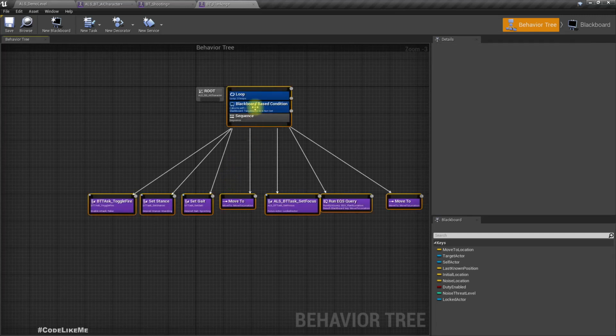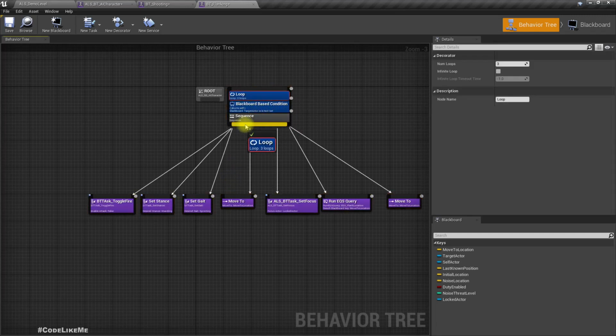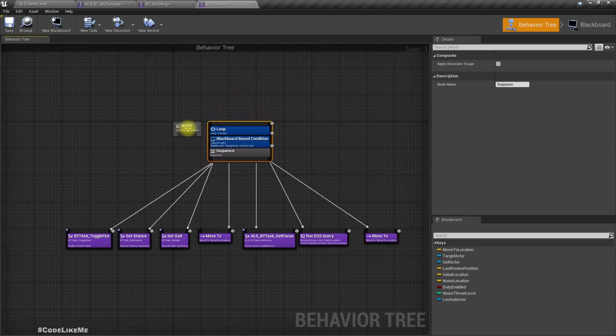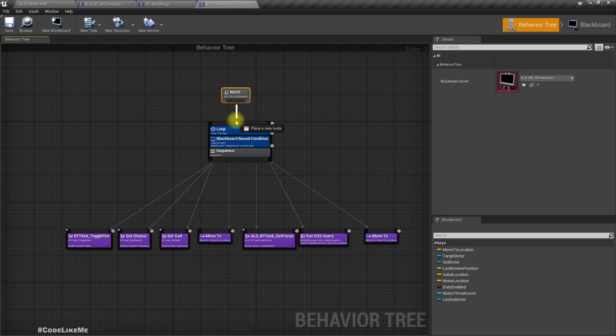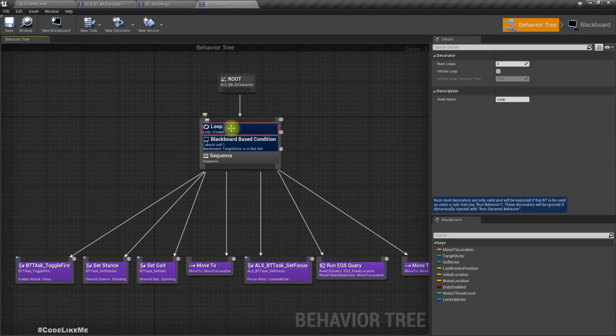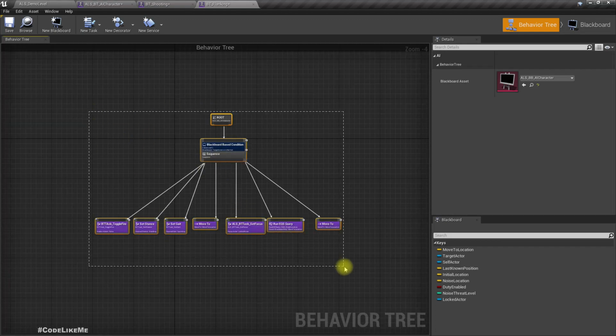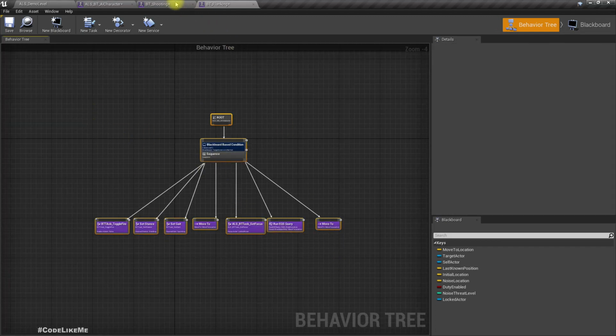Same as before, Control V. Connect to the root. But here I'm going to remove this loop because I want to be able to control the number of loops that I'm going to run this part from the main tree.